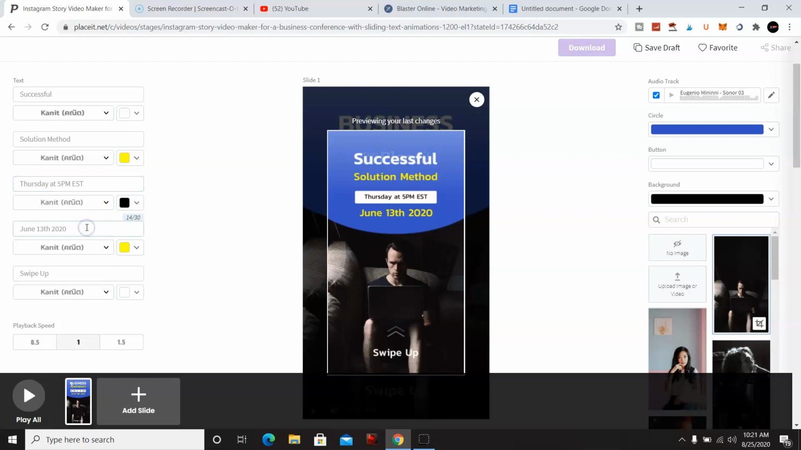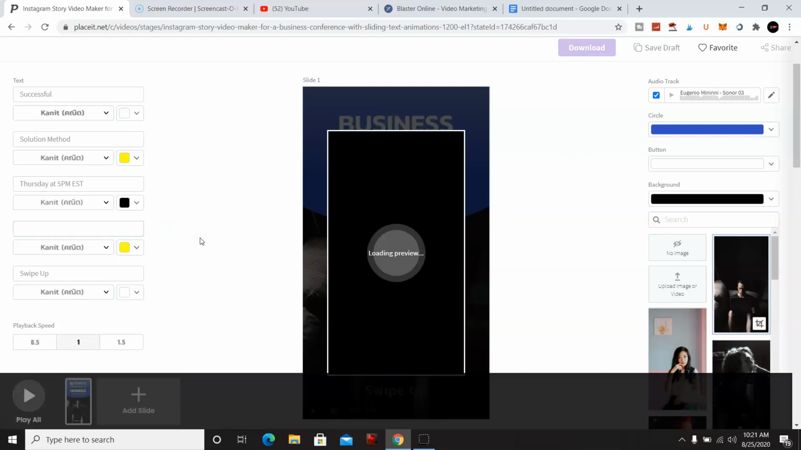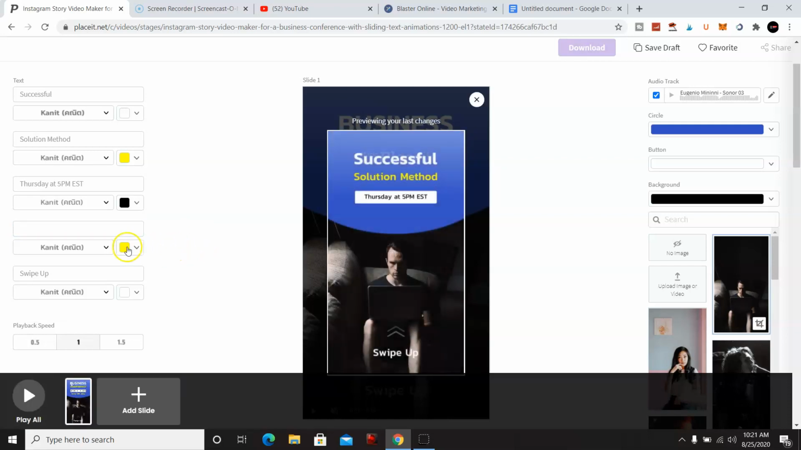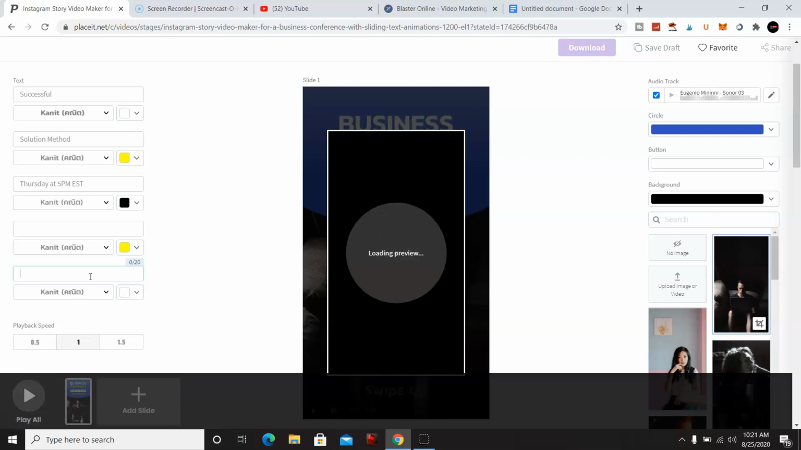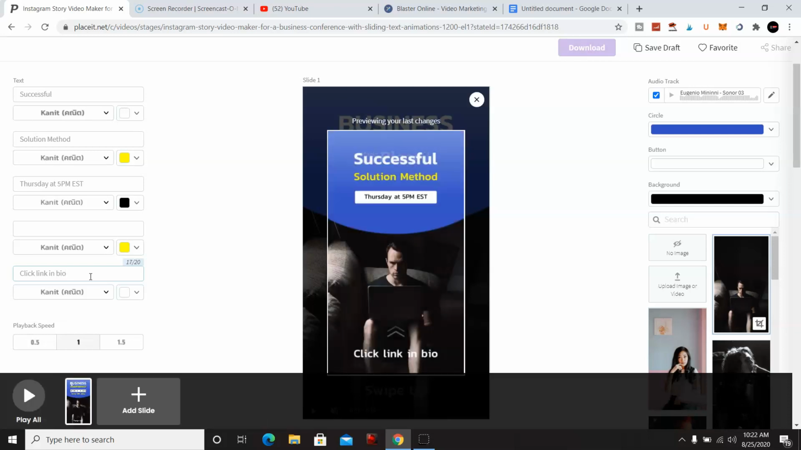And then we're going to change this out as well. Right, and then we're going to load it up again. Each time you change it, it's going to load the preview. And then we're going to change this as well. We're going to just change this to call to action, click link in bio. Alright, and let's see how that looks. Okay, and that's how it looks so far.